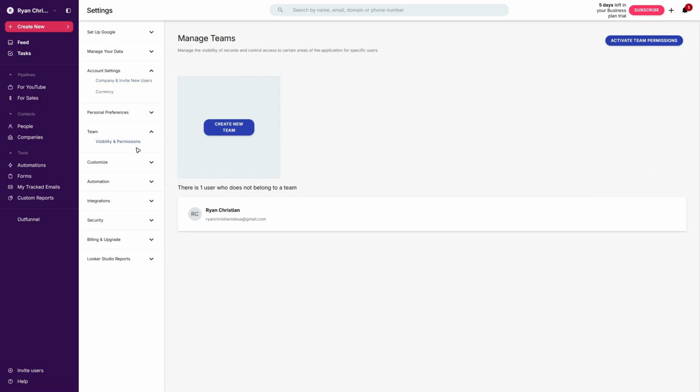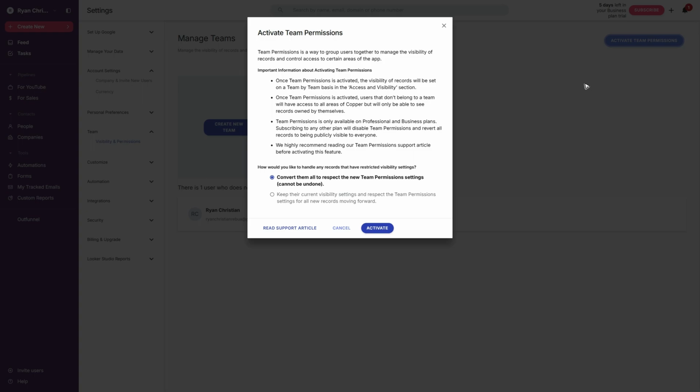And then once that's done, just go to the top right, click on activate team permission to enable this feature. Just click on it. And in here, as you can see, it says activate team permissions. If you want to, you gotta read through this. If not, just choose. In here, as you can see, we have two options. Just choose how to handle existing restricted records and click on the activate button.